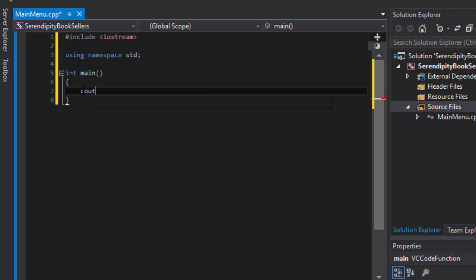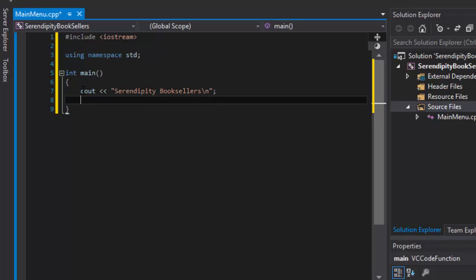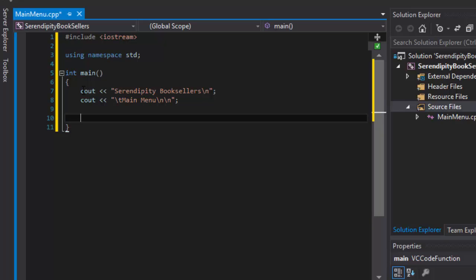So we'll do cout, or bunch of couts in fact. The first thing we will do, Serendipity Booksellers. That's gonna be basically the title on top of the screen, or the name of our store, obviously. So then I'll do a little tab, just so it's not right on the edge, on the left edge, and I'll do main menu, and under that I'll do another 2 blank lines, because under that we will start to list our actual modules.